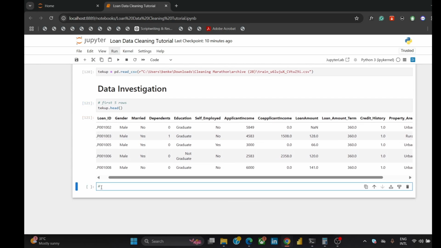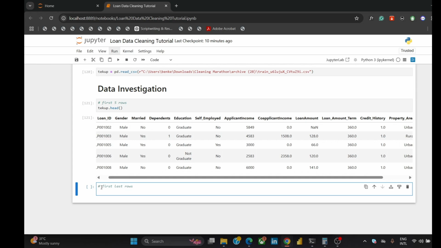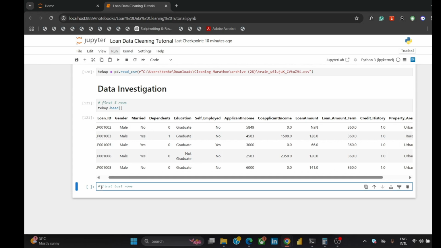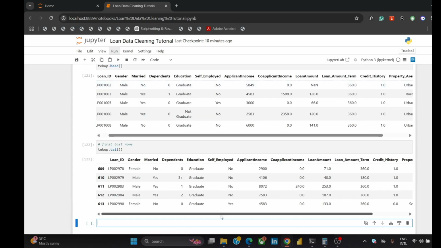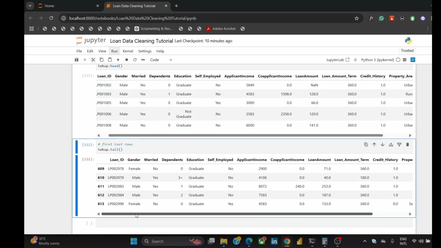Now, the next thing we have to do is look at the last rows, so we do TechUp.tail. Now let's run this. As you can see, this gives us the last rows of our columns.